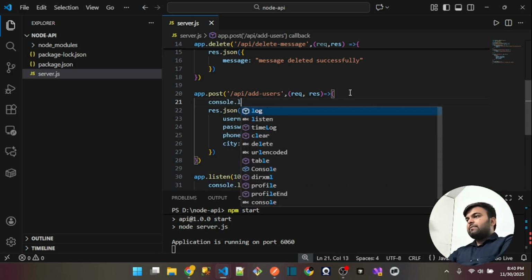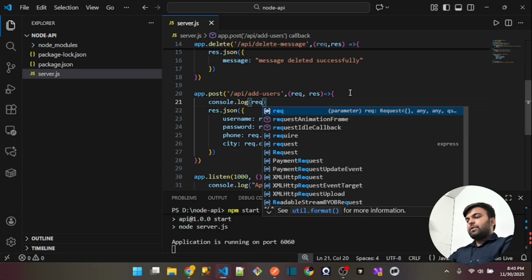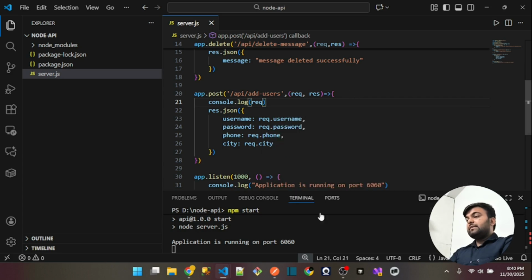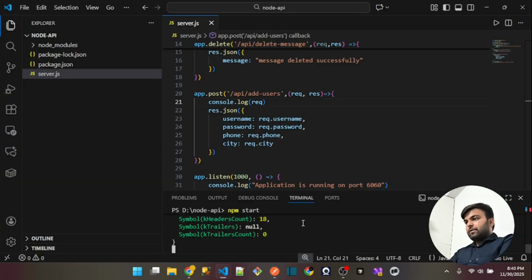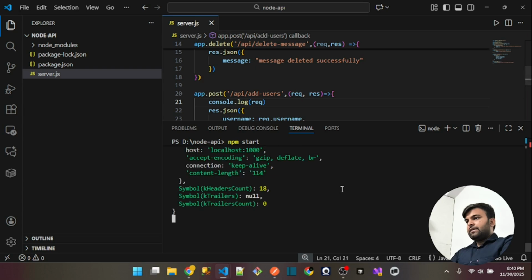So I will console the request body so that we will understand what mistake we have done here. Okay, and I will run this API again. I will go to Postman and send the request again. So I am getting an empty object. So what have we done here?